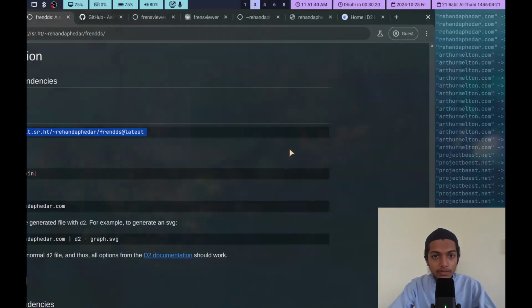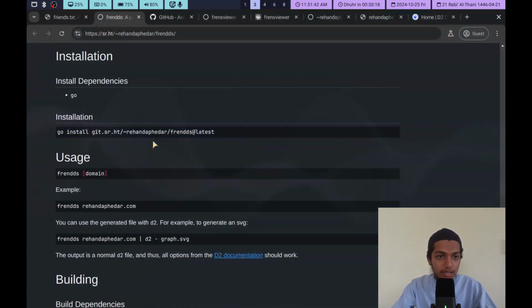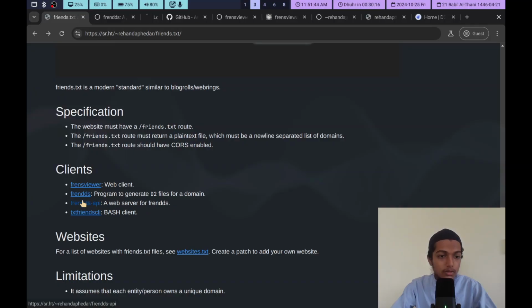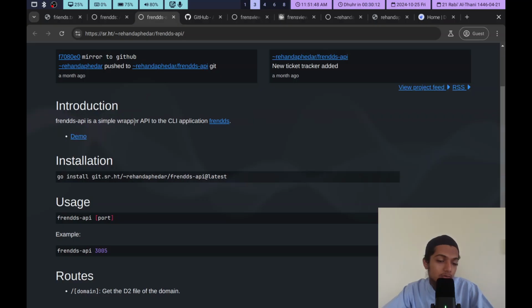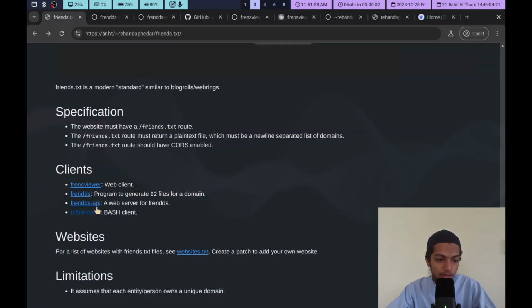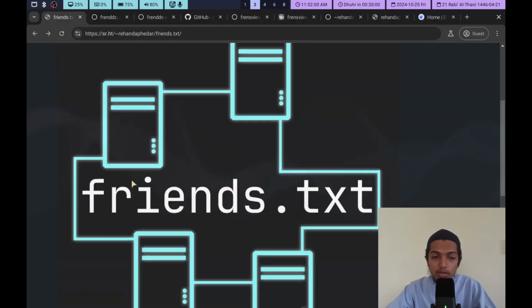Now I also have an API version of this, like an API wrapper. The main purpose is that if in the future I want to integrate graphs into Friends Viewer, I might use this. So hopefully all of these were useful.